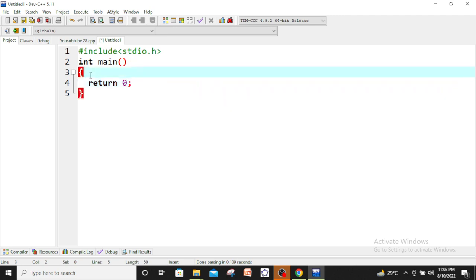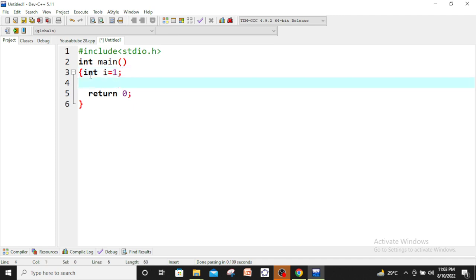So, I am taking a simple program. Print I. I have declared I as an integer variable. At the same time, I am assigning it a value 1. Thereafter, I go for the while loop.